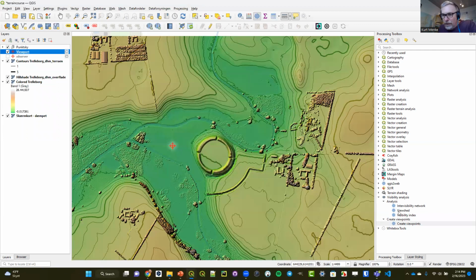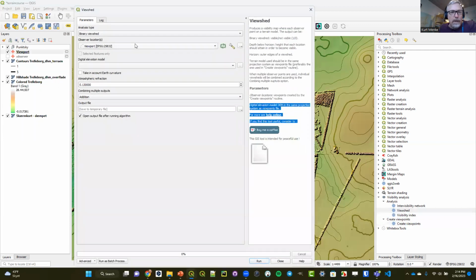So now I can go to the viewshed tool, and I can choose my observer location. So it's the viewport. I can choose my digital elevation model. And this will run in several different modes. The default is a binary viewshed, which produces a visibility map for the observer point. So it basically will create a raster where every pixel is either visible or not visible from that point.